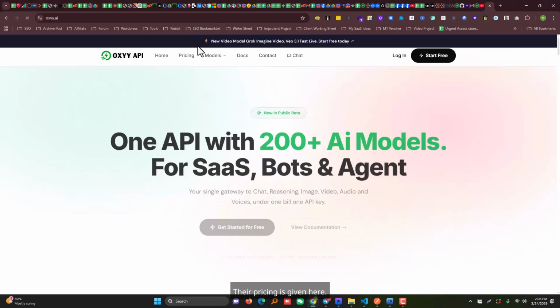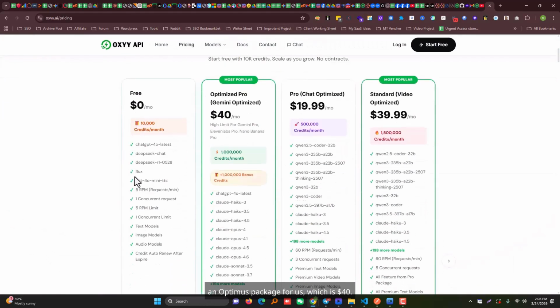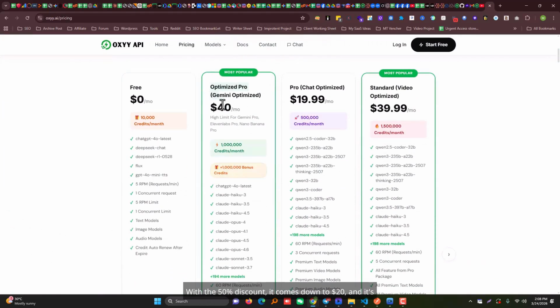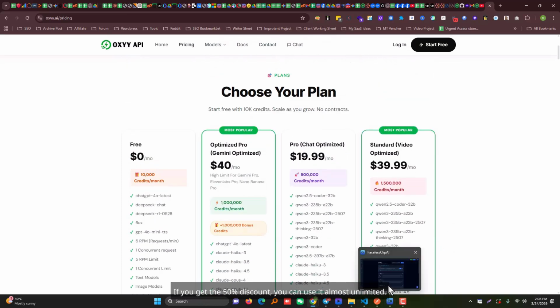Their pricing is given here. They offer a special 50% discount for us, and they have an Optimus package for us, which is $40. With the 50% discount, it comes down to $20, and it's almost unlimited. You can use it almost as much as you want. We've talked to them, and if your quota runs out, they'll give you another 1 million, then another 1 or 2 million in total. So 2 million for $20. If you get the 50% discount, you can use it almost unlimited.